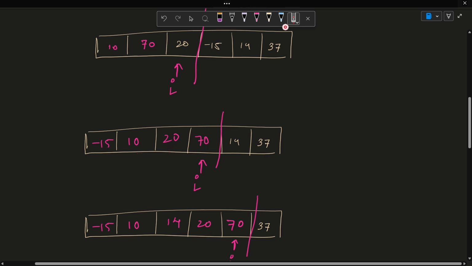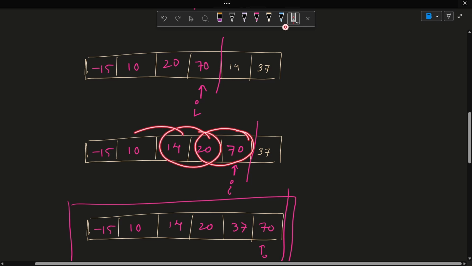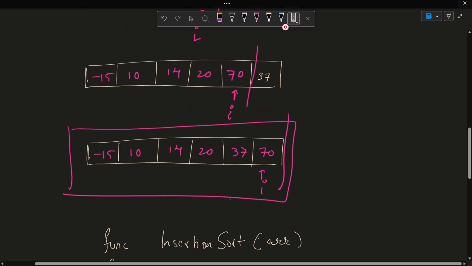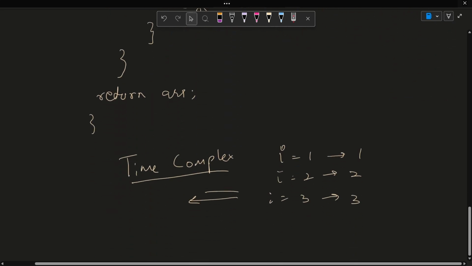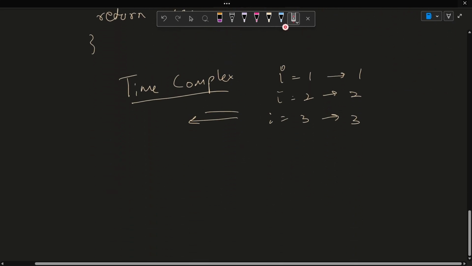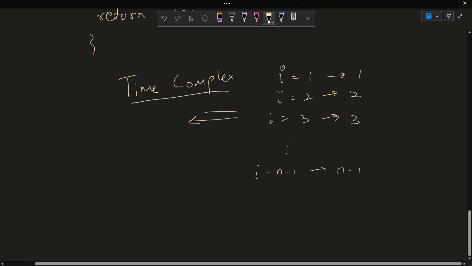Although we won't always be reaching till the end, but assuming the worst case, this comparison would be done 3 times, right? For i equal to 4, you do one comparison, two comparison, three comparison, and four comparison in the worst case. For i equal to 5, one, two, three, four, and five comparisons. So that is the logic. And how long does the i go to? i goes to n minus 1. That means n minus 1 comparisons.